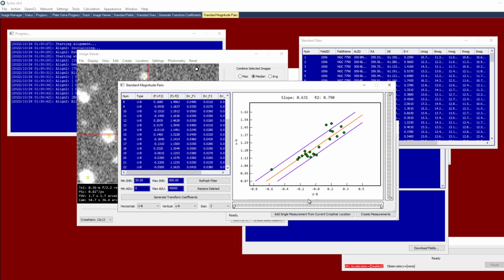By default, here's the first one. This is U minus B. You'll notice for this particular pair, it's kind of difficult to get good signal-to-noise ratio out of the U filter. Right now it covers a color range from -0.6 to 0.3. So what if we wanted it to color a wider range? I could, as an option here, lower the min SNR threshold. This is the minimum signal-noise ratio. What does that mean? It means that it's going to exclude data points where the signal-noise ratio is below that setting.